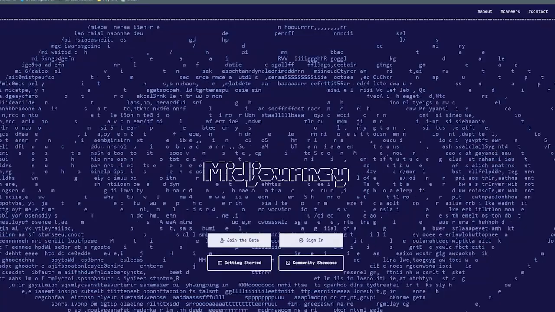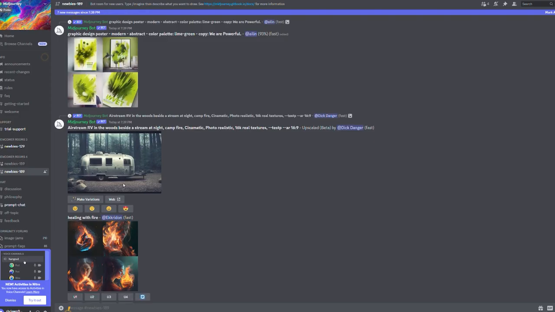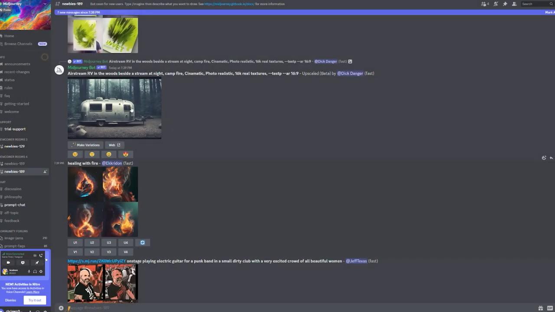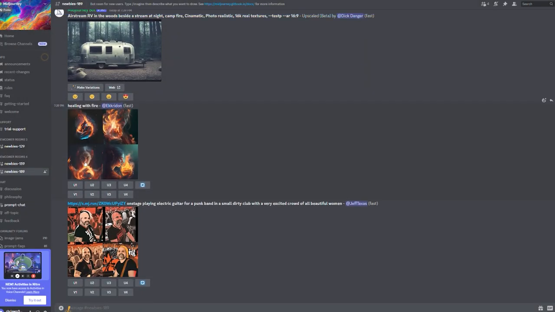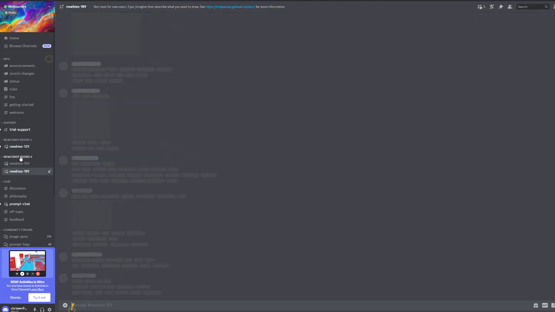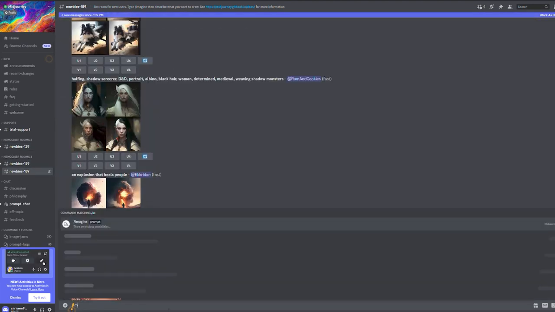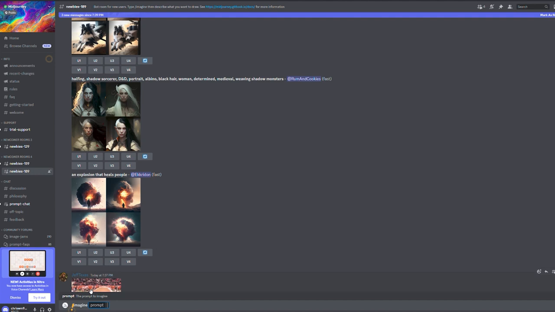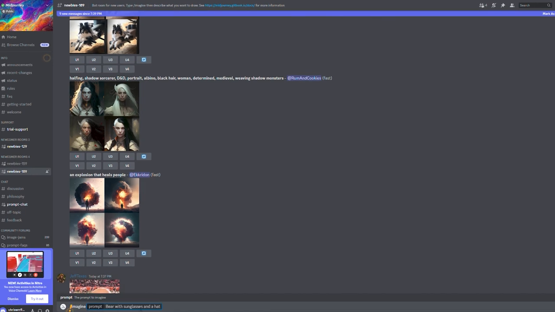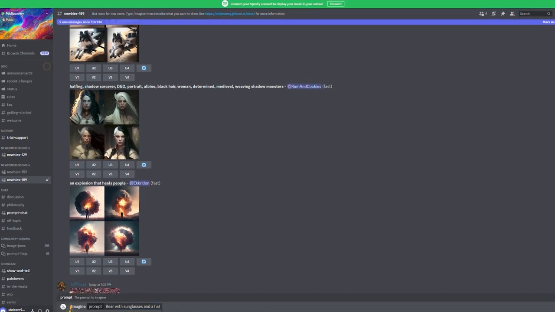before joining the MidJourney server via the MidJourney website. Here, on this Discord chat, you can find all sorts of strange and fascinating creations from the MidJourney community. Enter one of the newbies groups and add your own request by typing /imagine, followed by a brief description of your idea, such as bear with sunglasses and a hat.